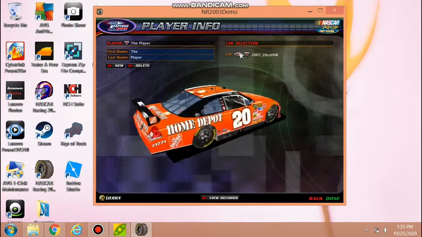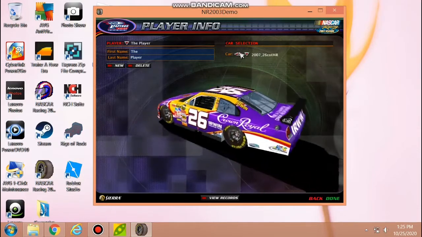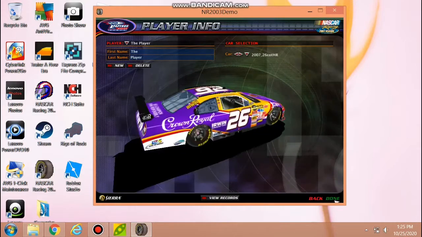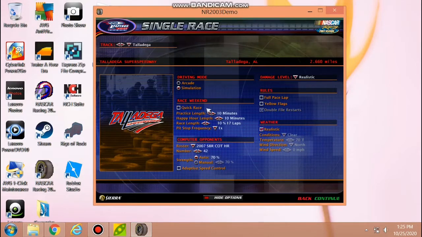So that's how you do it. I'm going to go to Talladega, and I'm going to choose this number 26 car, and that's Jamie McMurray, I think. Now let's go to Talladega.